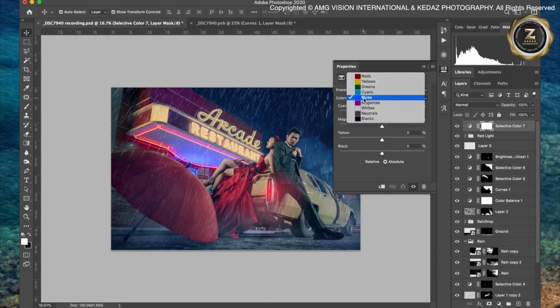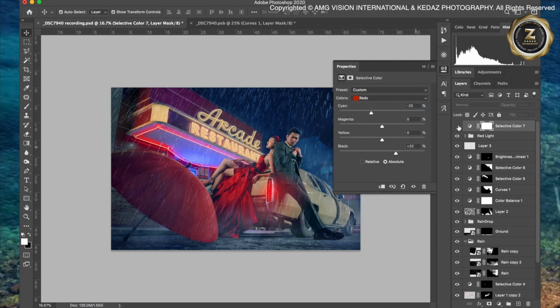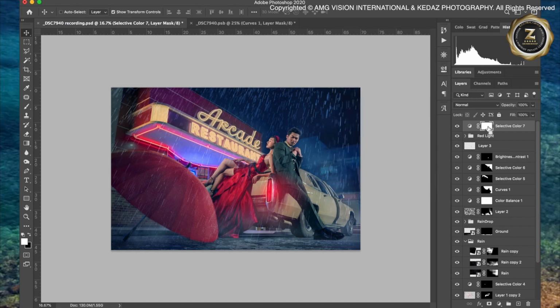Okay, selective color, I want to adjust the red umbrella. So red channel, minus the cyan, which increases the red color. So we increase the red colors, and we also increase the blacks. Okay, so we have more red on the umbrella. Okay, good. So now we turn to black mask again.